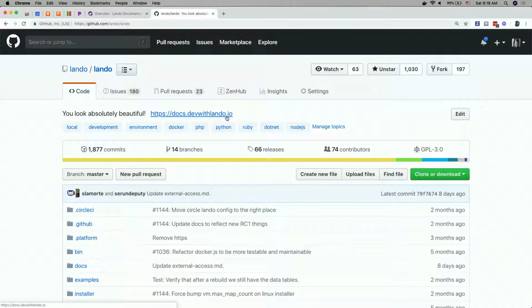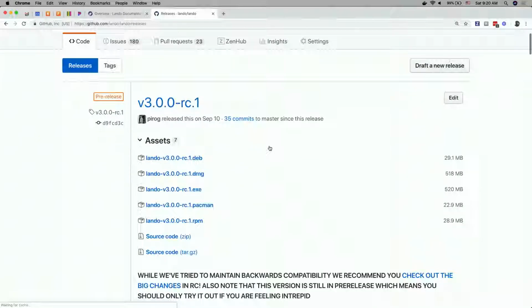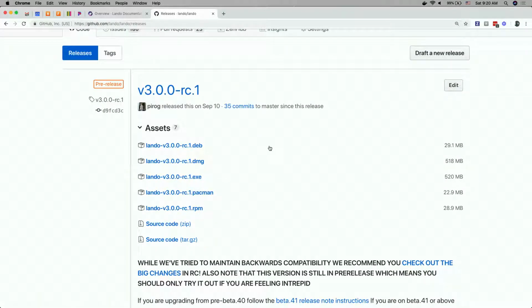If you go to github.com/lando/lando and go to our releases section, you can see a whole bunch of packages that you can download, various Linux packages. If you're an Arch Linux user, there's a Pacman package. If you're a Debian person, there's a .deb package. If you're a Mac user or a Windows user, there's a .exe and a .dmg. If you download the package, double-click on it and follow the prompts, you will install Lando.